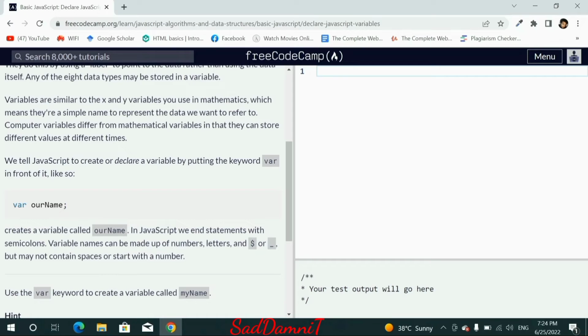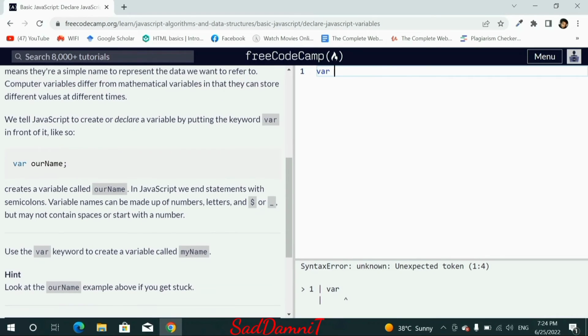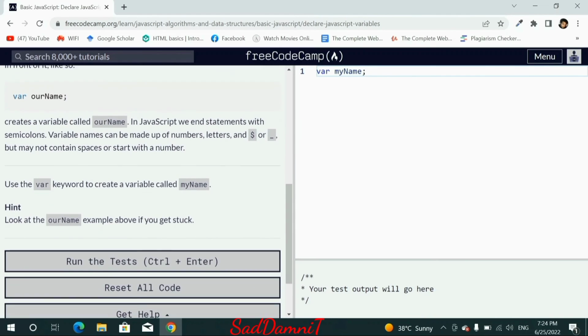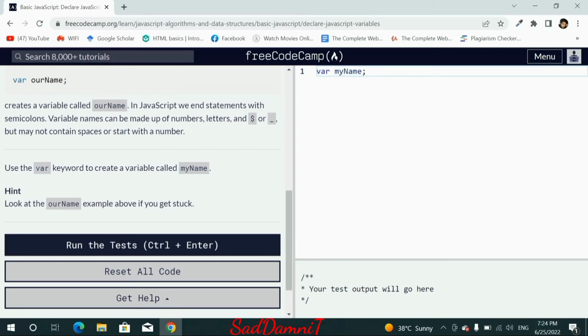Let's create a variable for this exercise. We will write var to declare a variable, and they want us to create a variable called myName. So var, and in front of the var just write myName and end it with a semicolon. Let's run the tests to see if it is correct or not.